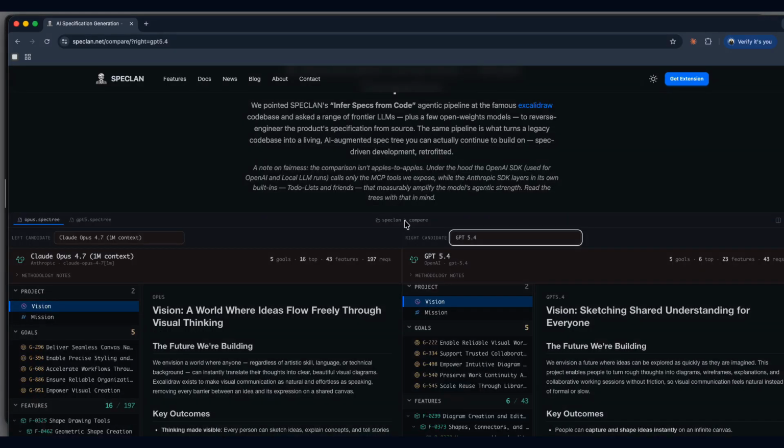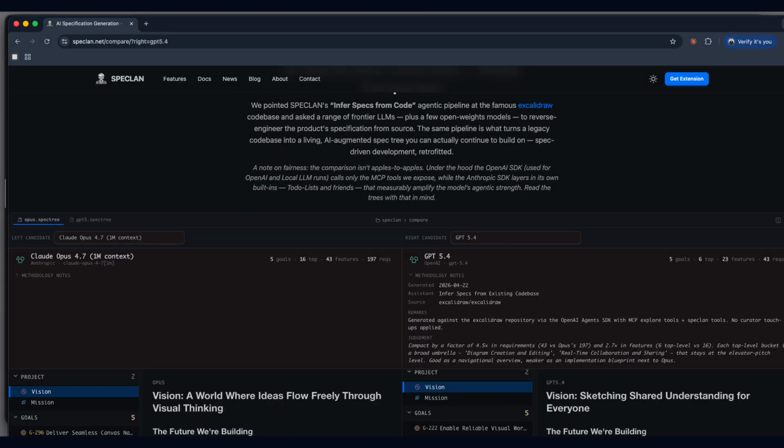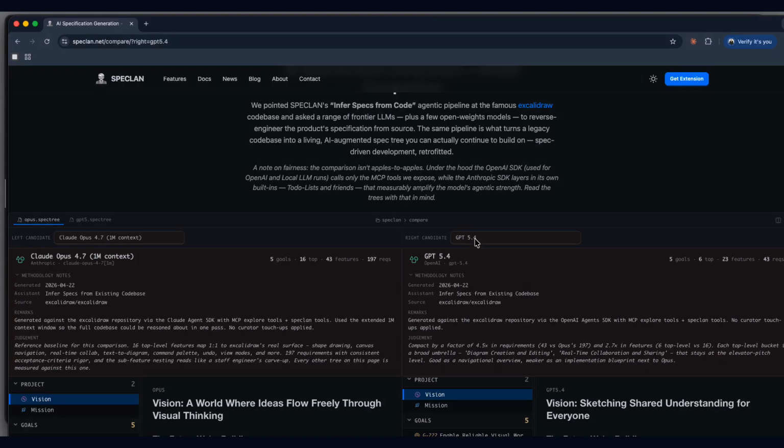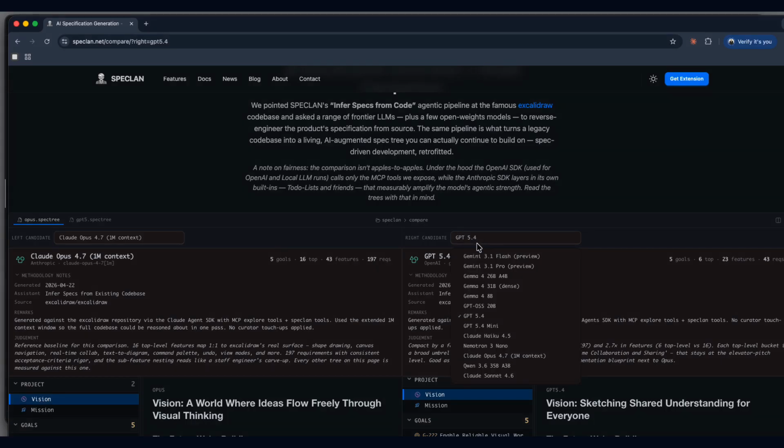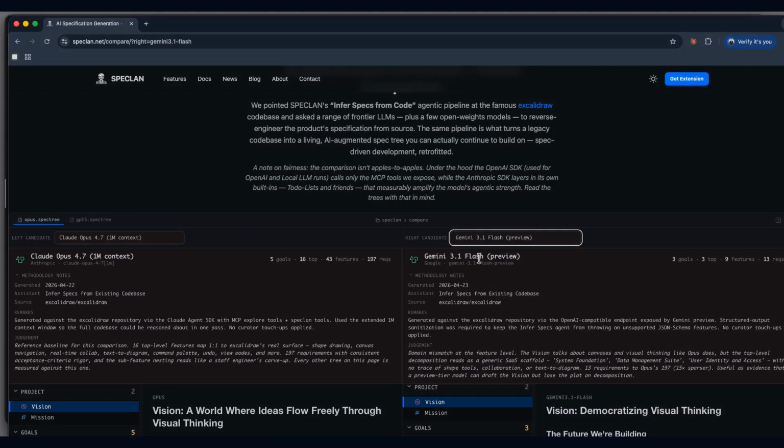We can do better than vibes. Expand the methodology notes on each candidate card, and a judgment subsection appears, written by the same Claude Opus that produced the reference baseline. The verdict sits at the top of every output. Opus on itself: reference baseline for this comparison. 16 top-level features map one-to-one to Excalidraw's real surface. 197 requirements, with consistent acceptance criteria rigor. Every other tree on this page is measured against this one.